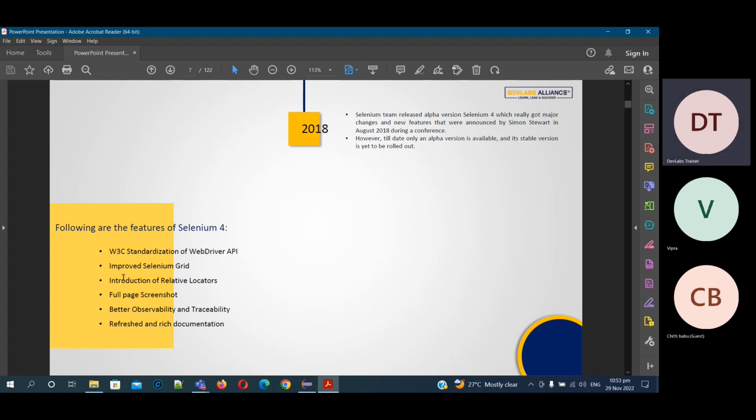Improved Selenium Grid, introduction of relative locators. They have added this feature, and full page screenshot, better observability and traceability they have added, and refreshed and rich documentation. Documentation wise also they have added more. Practically these things are very handy, but they are just theoretical concepts. If someone asks what you know about Selenium 4, you should be able to tell a couple of topics. I have seen people talking about these features being added in Selenium 4.